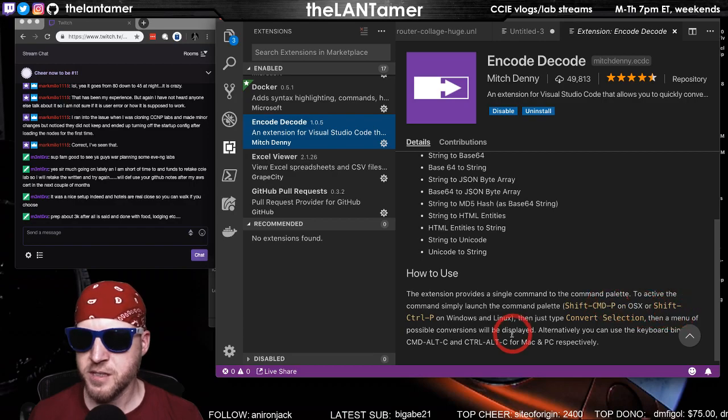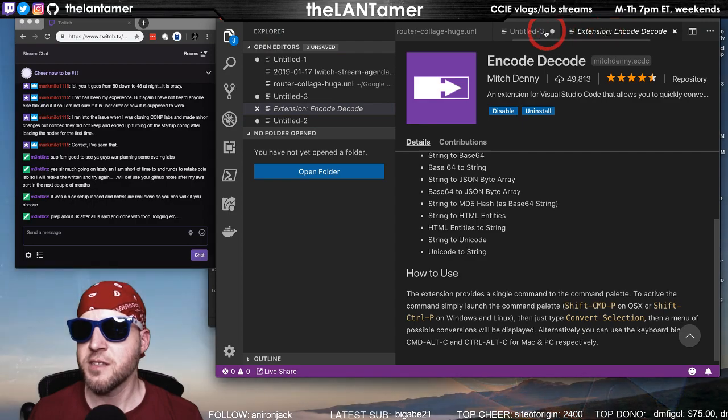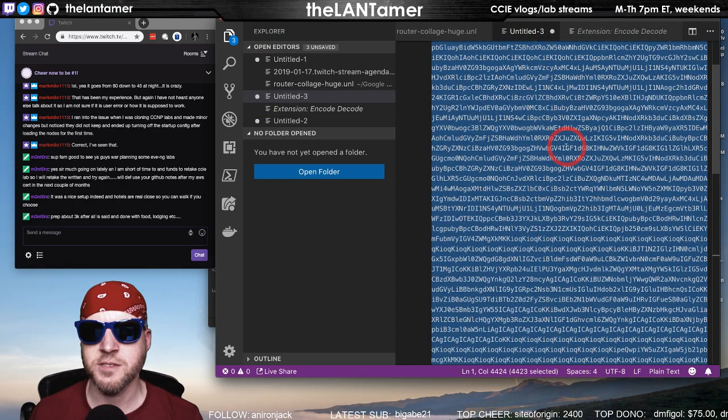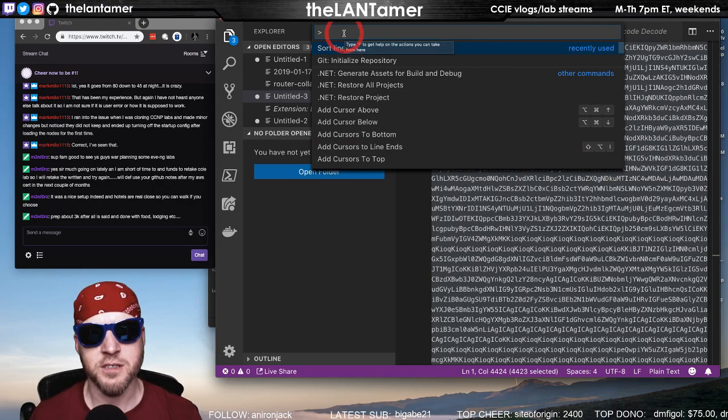Okay, Command-Shift-P, convert selection. Okay. See, isn't that cool, y'all? If you need to, Command-Shift-P, and you can run these commands.